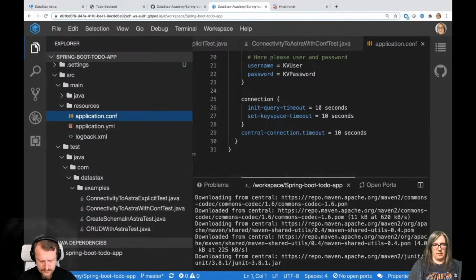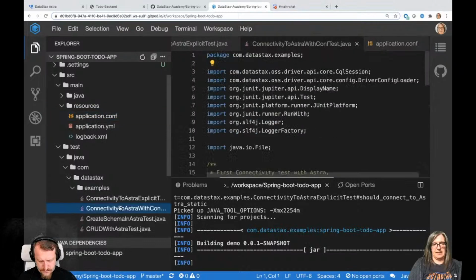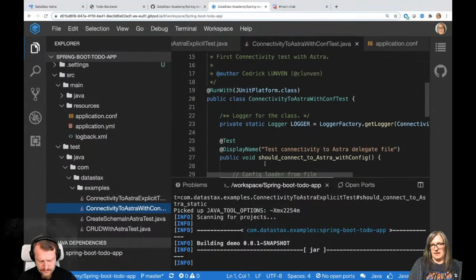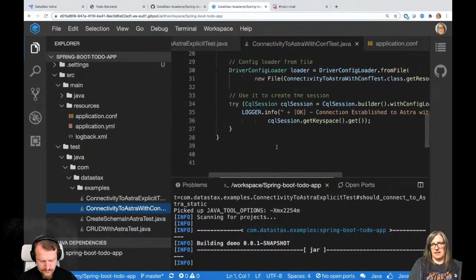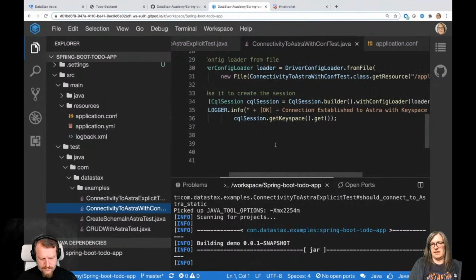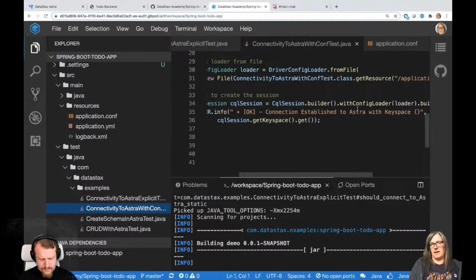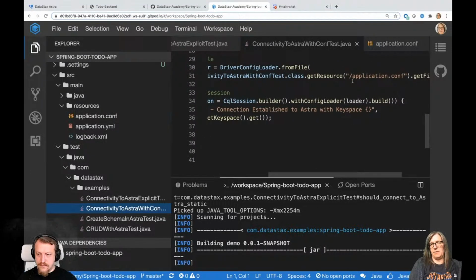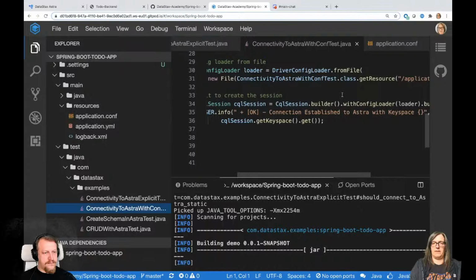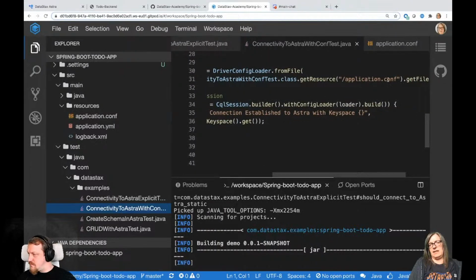And then this is the second test here. This is the connectivity to Astra with conf file. And you see that the session itself is then a lot easier to set up. In fact, we don't even need to have that bit where we specify the file because it looks by default into the resources folder to find the application.conf. But if it was named something different, you would specify it here and then explicitly load that in.